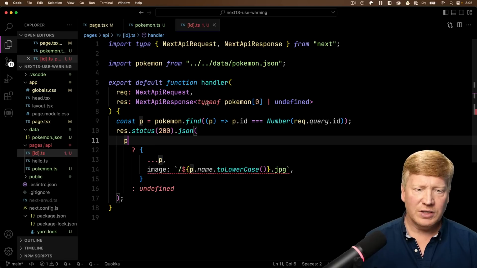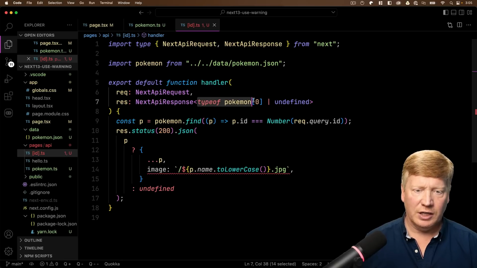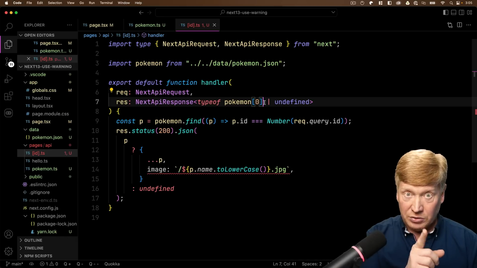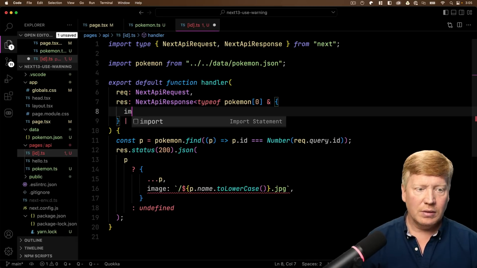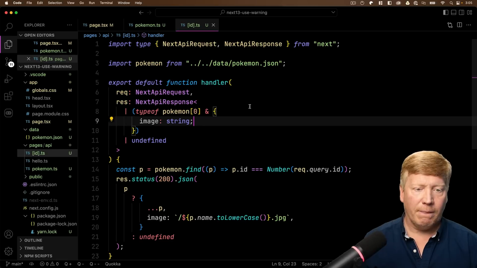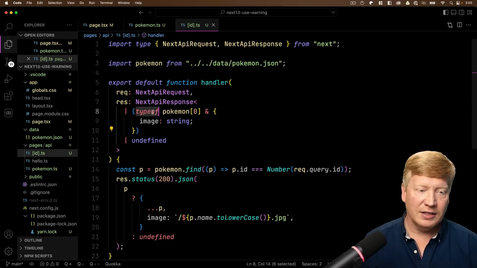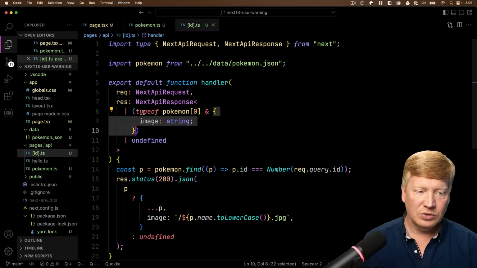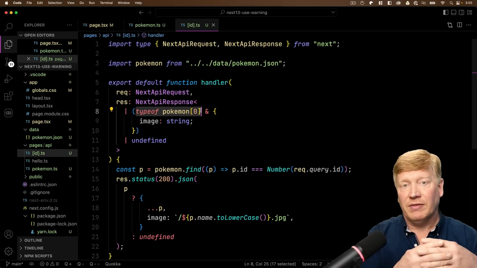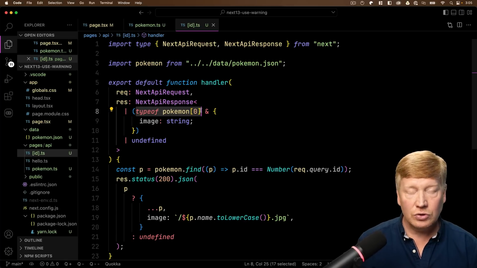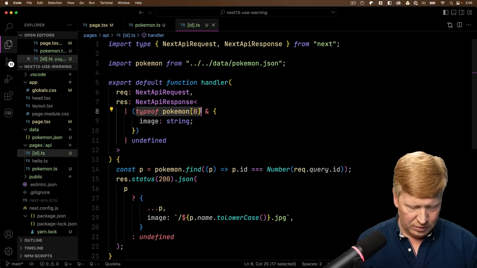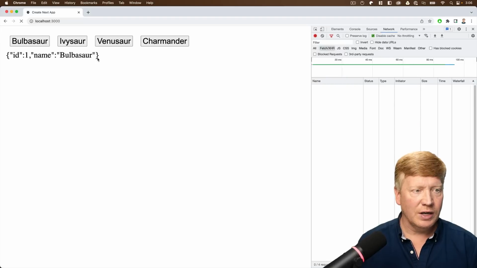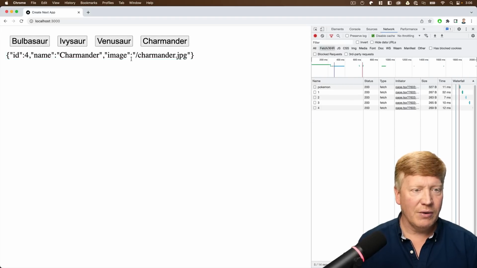Cool. Now it's telling us, hey, this doesn't match a type of Pokemon 0. So what we can do is we can just say, hey, it's going to be a type of Pokemon 0, but it's also going to have an image. And that works. So we've added, using the ampersand, this object to this object, and the type of that then becomes the fusion of those two record types. Okay, so that looks good. So now let's go back over here, and yep, now we get our image.